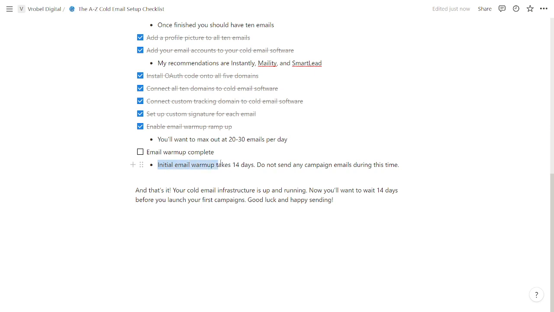Now, once you finish the 14-day email warm-up process, I want you to check this off. The reason why we wait 14 days is to essentially allow the email to warm up. If we were to send 60 emails on the day we create the account, Google will just blacklist us and take our domain reputation to the floor. So we don't want to do that. We want to wait 14 days and slowly ramp up the emails, about 1, 2, 3 extra emails per day. During the warm-up process, do not send any additional campaigns.